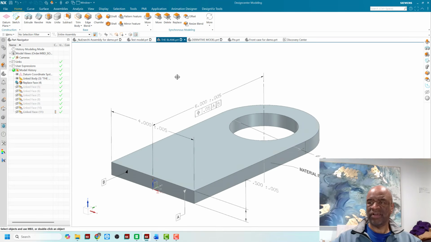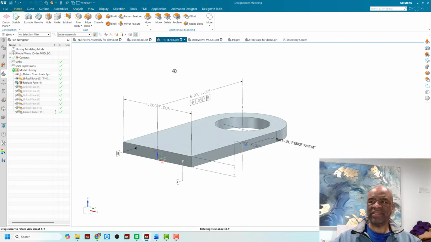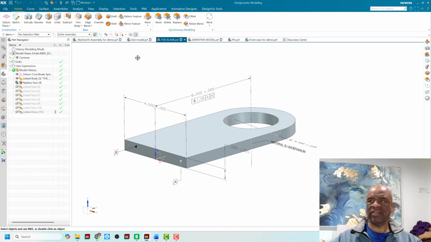And so that's very, very powerful because basically what we're doing is we're representing different machining operations with one model. So we're representing the final part and we're representing the blank that the part is cut from. So it's a very, very powerful technique. Not a lot of people know about it.